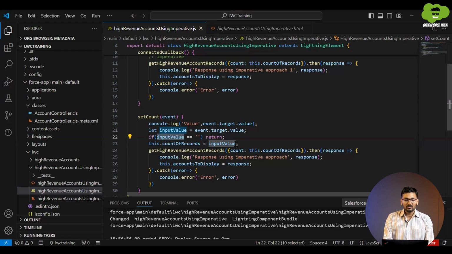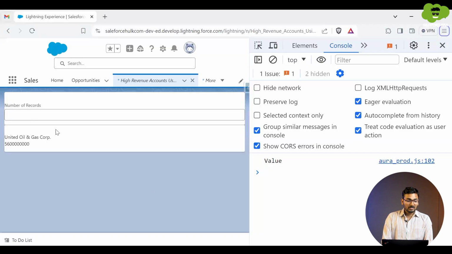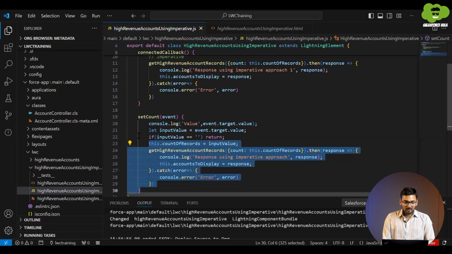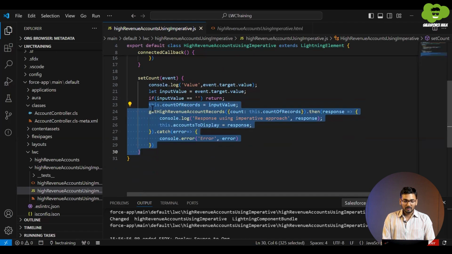If it is, then we are simply ending the function here. We are returning, right? So that's why the rest of the lines, the below lines, are not executing in case the input is empty. Now the time I'll change it to 3, you can see value equals 3 got printed, and then you can see the below lines also got executed, right?